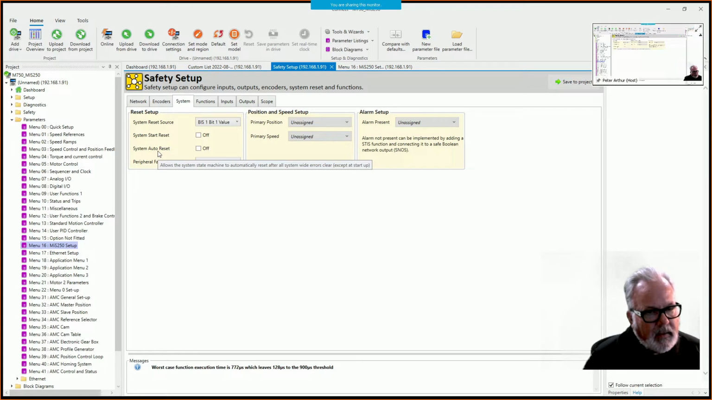This, I can't imagine why. It's a safety module. I don't know why they've provided an auto reset. Generally, when you have a safety system in place, it's very manual and purposely done that way, so that you must physically actuate the reset in order to reset the safety circuit. But if you want it to auto reset, you would tick them. System start reset, you could tick that as well. Now, what I did for my example here today is I set up a custom list.